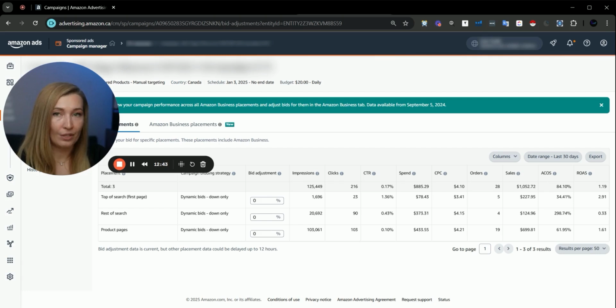As a fact, I know that for this account, we have a 50% ACOS as break-even ACOS. So anything below 50% is profitable sales for us. So top of search is profitable sales. Rest of search is not profitable at all. Product pages are above profitable. So how would we tackle this one?